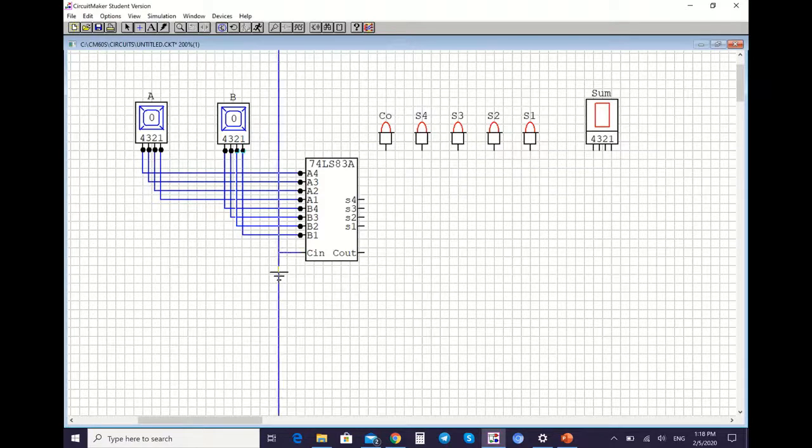So C in must be connected to the device ground. For the output, we use the same method, you just follow the number. S4 is connected to 4, and at the same time the same line must be connected to pin number 4. Before that, I want to connect the C out with the LED CO. Then S4 connects with the display S4, S3 with the display S3, S2 with the display S2, and S1 with the display S1.